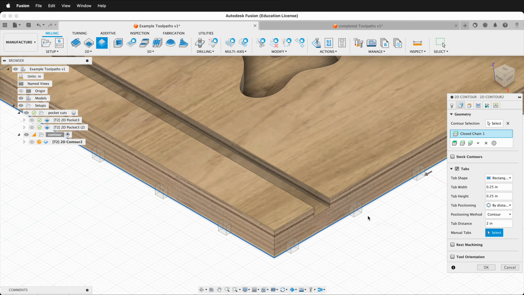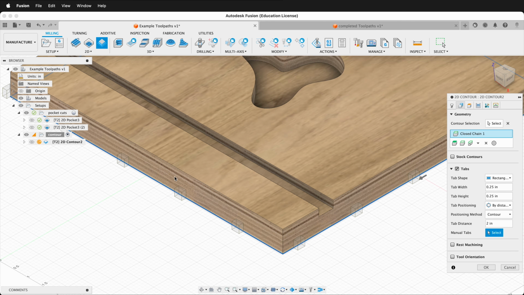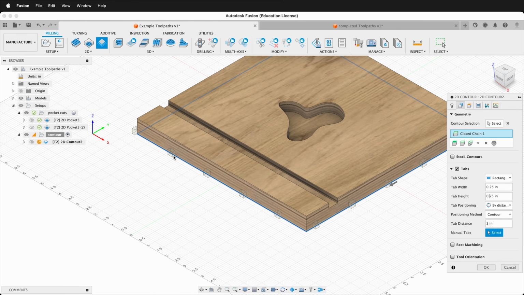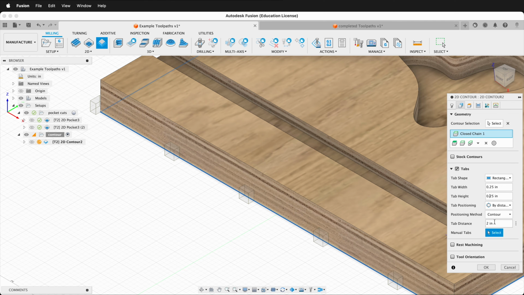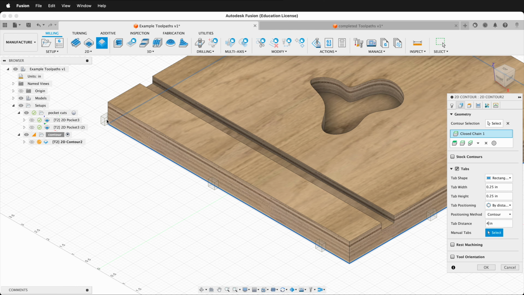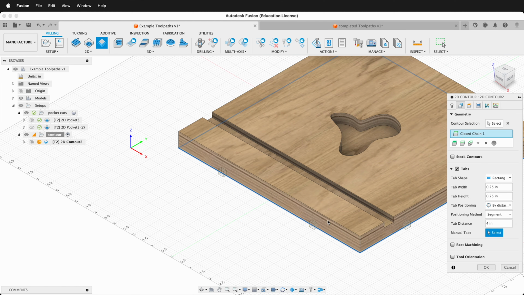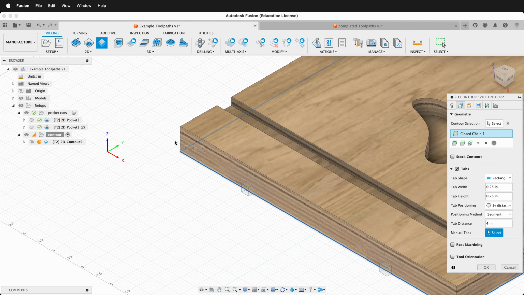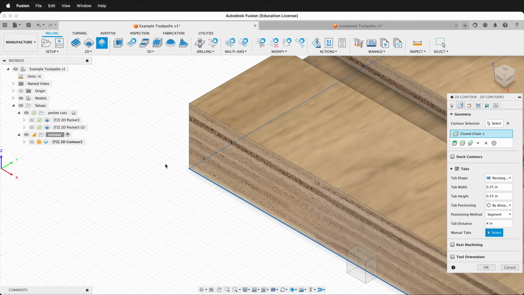There are two options of setting tabs. You can either set by distance, and here we have them every 2 inches, which would be too many tabs. We can try 4 inches, and this gives us a nice set of tabs, but sometimes you get a tab right on the edge here, and that can be not the best. If you position them by the segment here, it's going to try to avoid putting tabs right on the corner. So if you notice that, try the different methods here.